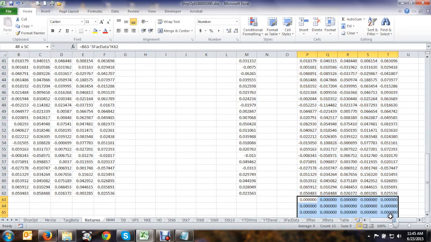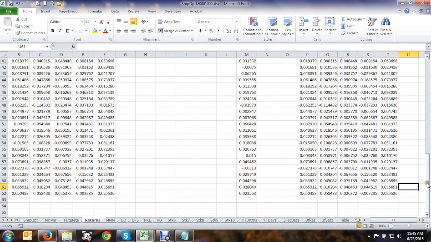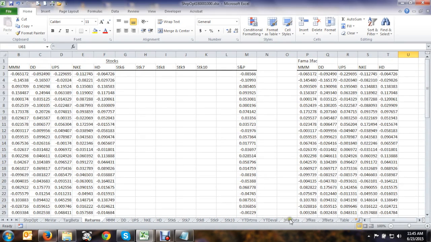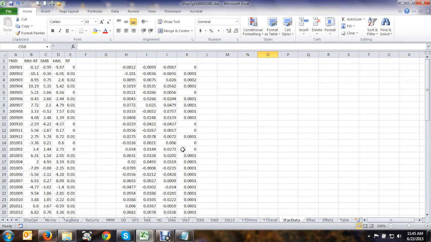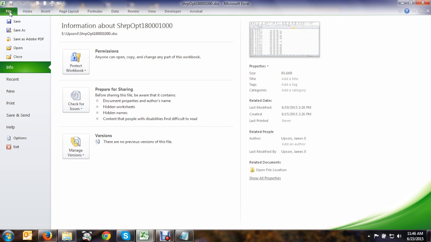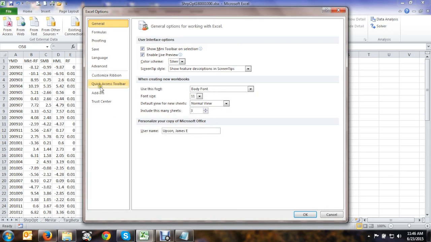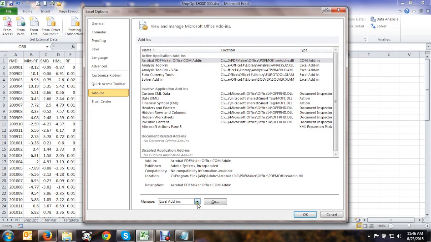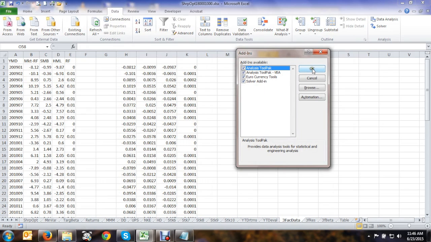And I've got some empty spots over here, so I'm going to delete those. So that's it. We've got our three-factor data completely set up. And the next step we're going to do is a series of Fama and French three-factor regressions. In order to do the three-factor regressions, we need to have the data analysis pack included. Just to show once again how to add it, we'll go under File, Options, Add-ins, and then click Go and check everybody.